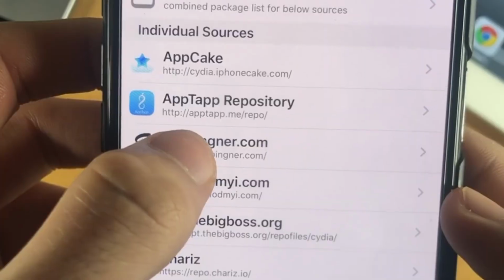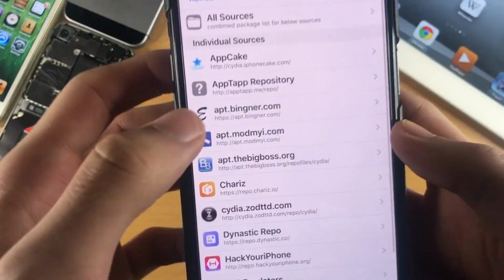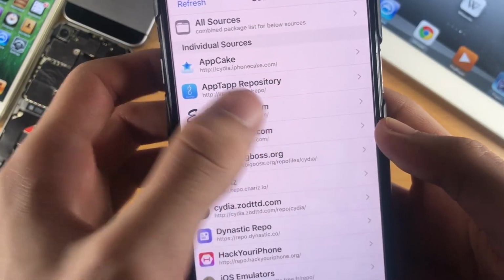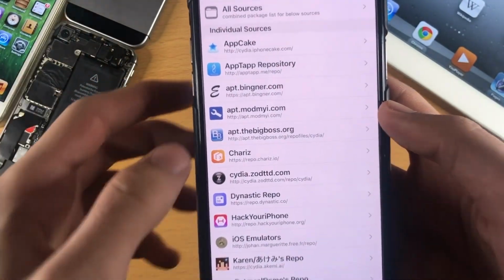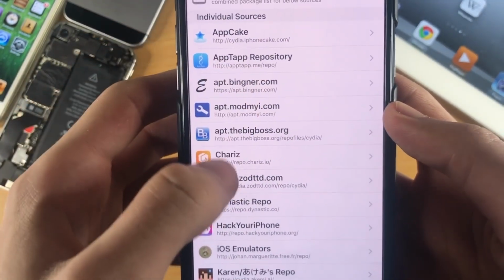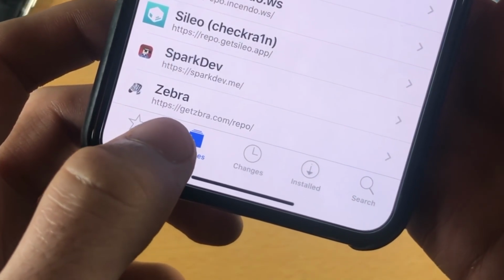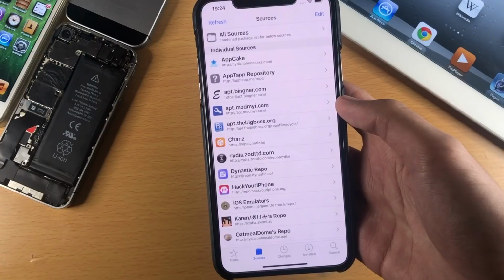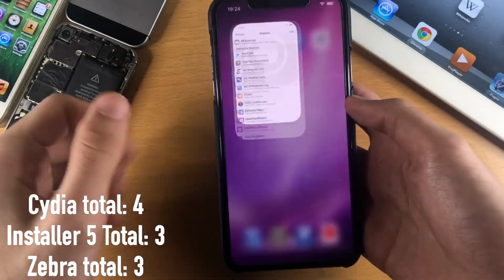So you have right here, apptap.me/repo and getzebra.com/repo. Honestly, if apptap was apptap.me, then I'd give the points to Installer 5. However, because of the weird spelling of tap, I can't give this to win. But also with Zebra, instead of having get Zebra with an E, there is no E. This means Installer 5 and Zebra are going to be joint with 3 points.